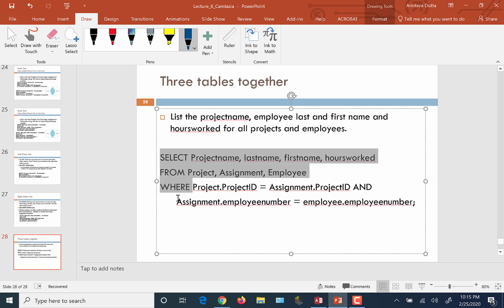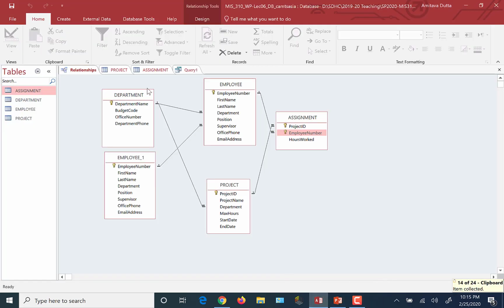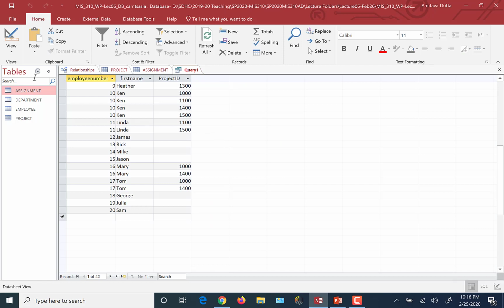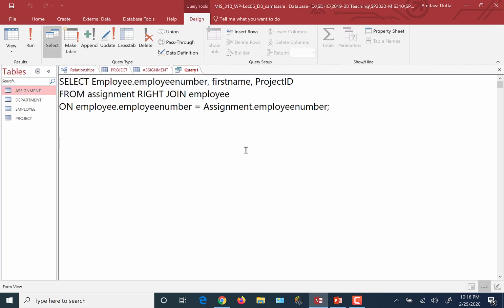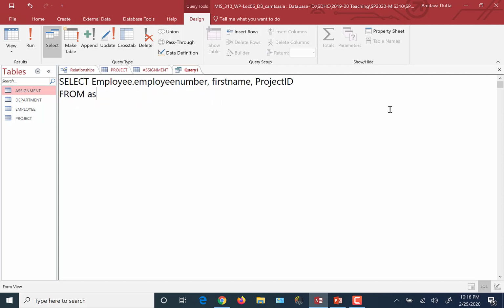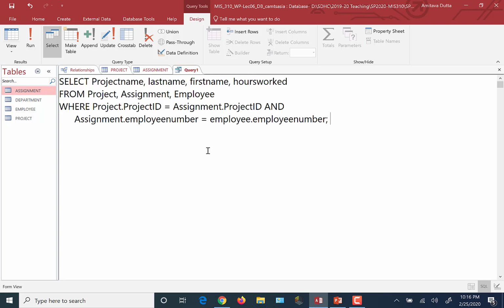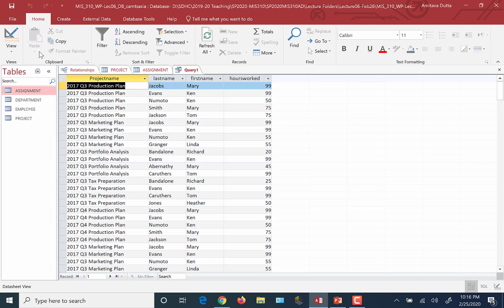All right, so now I'm going to copy this over to Access. Copy, and where are we? Let me get the SQL view, and I got to delete this fellow to clean up my box here in which to put the query. So paste, and I run it. So there you are. You have the name of the project, which is from the project table. You have the employee last and first name, which is from the employee table, and you have the hours worked, which is from the assignment table.